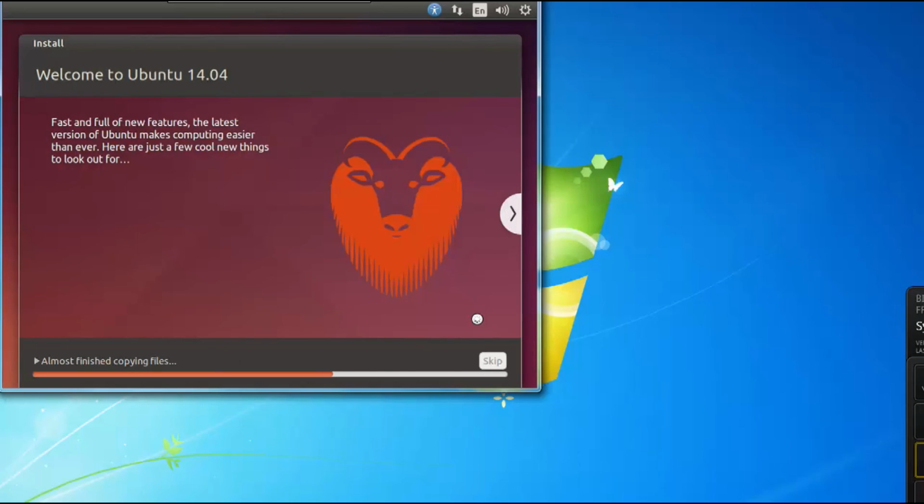And that's it. This will run for about, I'd say about 15-20 minutes, and then it's going to ask you to reboot. Once it reboots, take the CD out or take the thumb drive out of the USB drive, and you should be good to go. But there you guys go, quick little video on how to do the installation of Ubuntu.